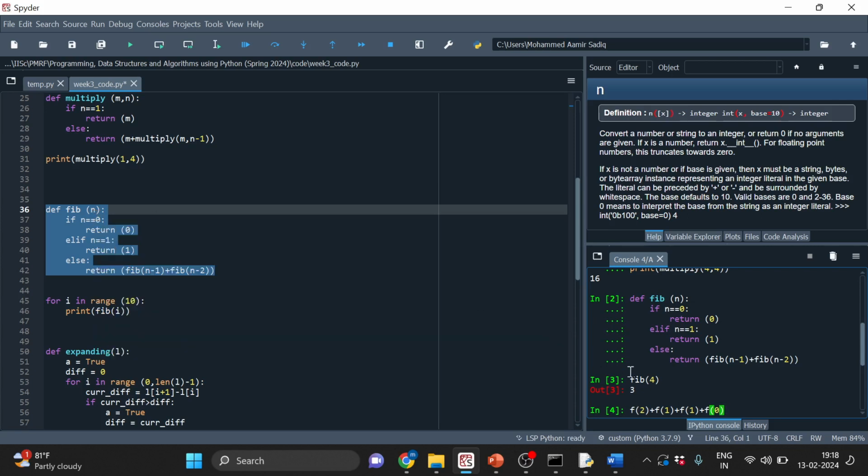Okay. Now what is fib of 2? Can someone tell me what fib of 2 will become? Now I want to compute all of this. Just tell me, how do I split this fib of 2? It becomes fib of 2 minus 1 plus fib of 2 minus 2, that is fib of 1 plus fib of 0. Yeah? Is this correct?